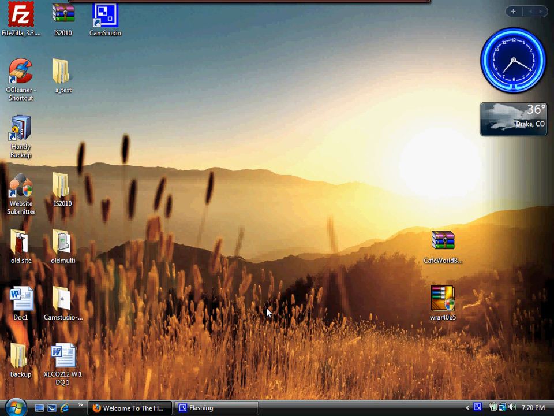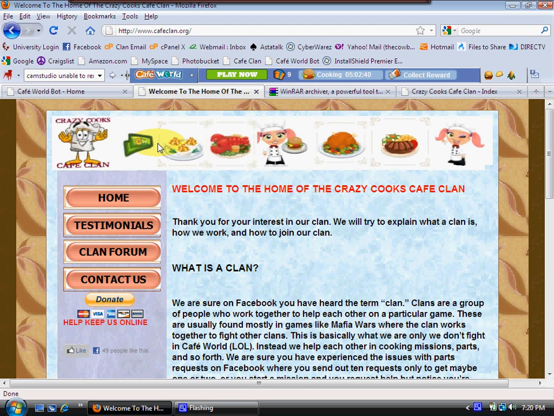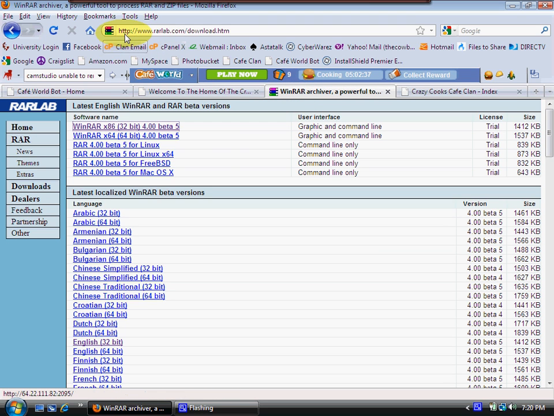That's an extension. I'm not going to go into explaining all of that for you. But we have free rar extractors out there. Now, I'm going to take you to my favorite. You can use whatever you want to use, but right here at www.rarlab.com/download.htm is a free rar extractor.